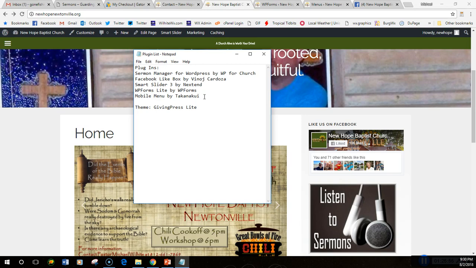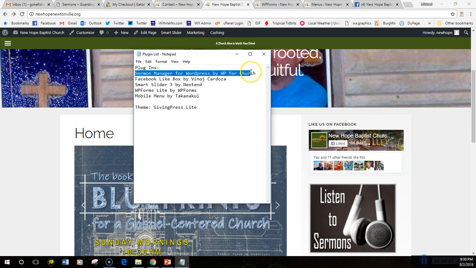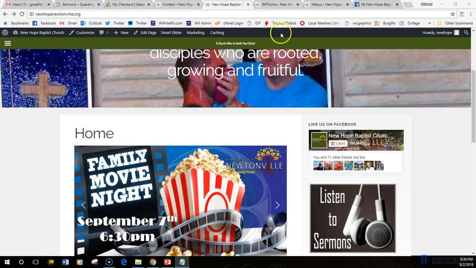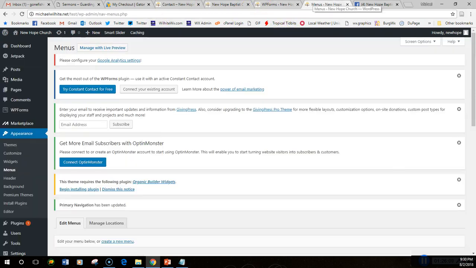And it's a great little thing, but just play with it and play with the settings, and you'll be able to get it. Sermon Manager for WordPress by WP for Church is what I do for all of my sermons. So again, you would just search that and install it as you do.